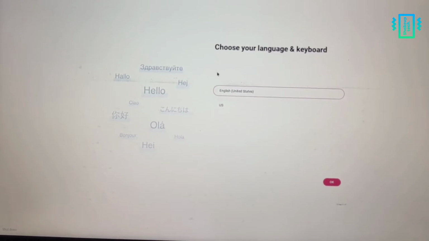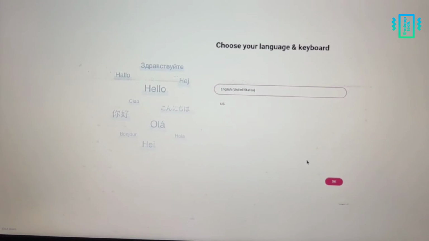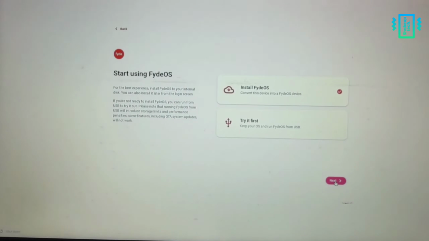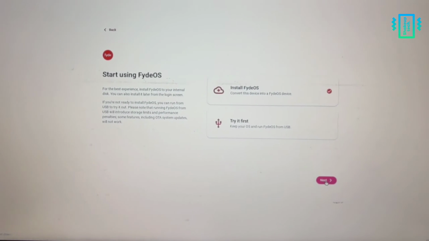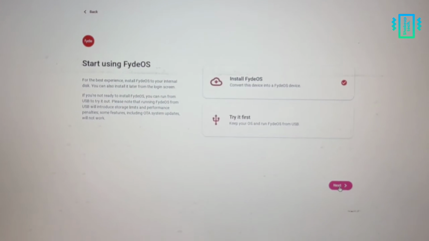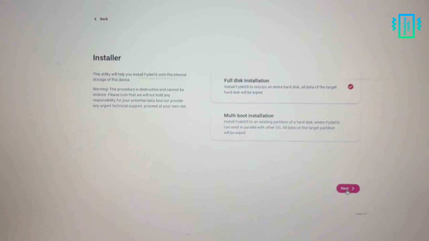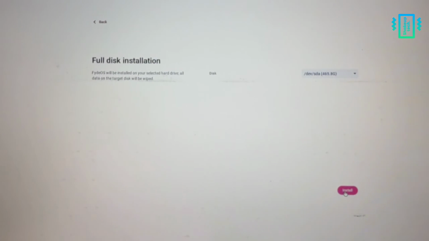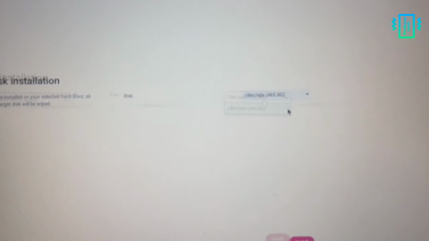And select your language and keyboard layout. Make sure to do it properly, because then it interferes with your password and everything. And you can see we have some new animations. So we will select the install Fyde OS option. And we need to select the full disk installation. We also have the multi-boot options, but we're not going to do that yet.